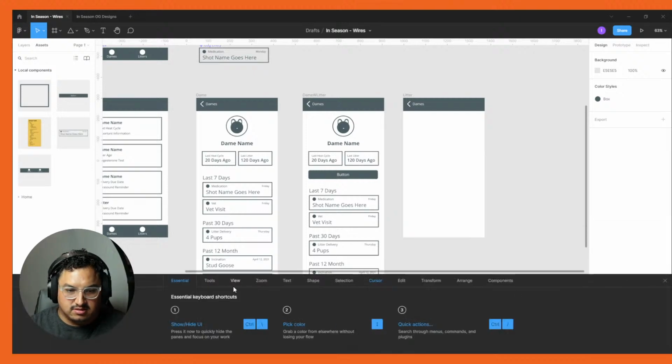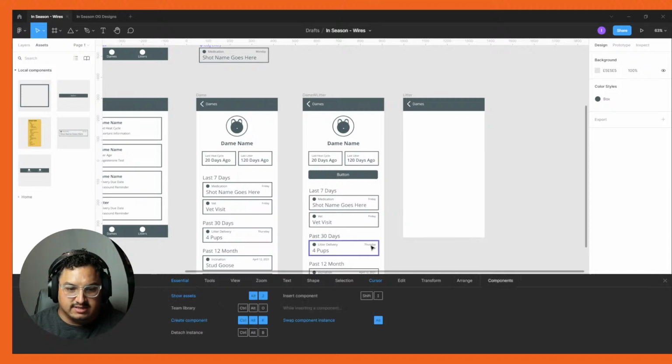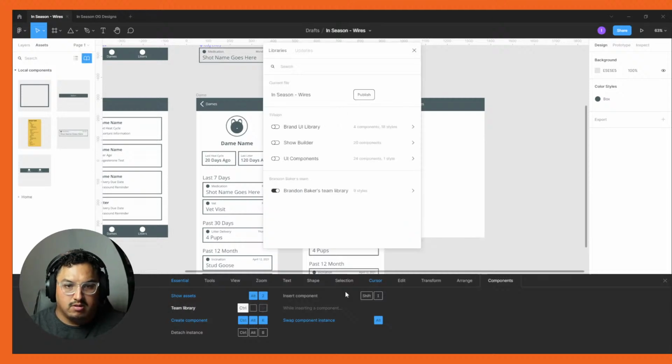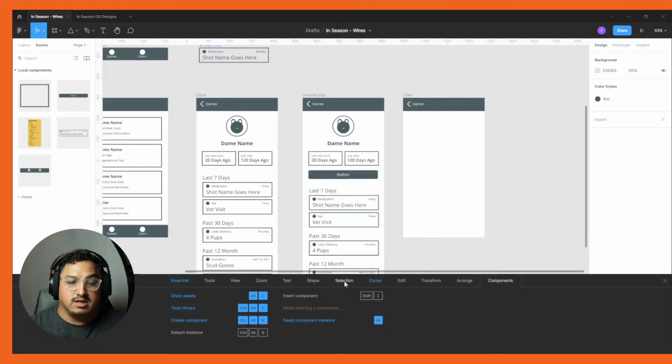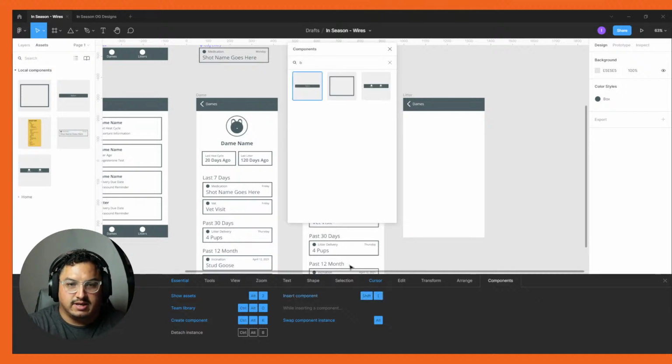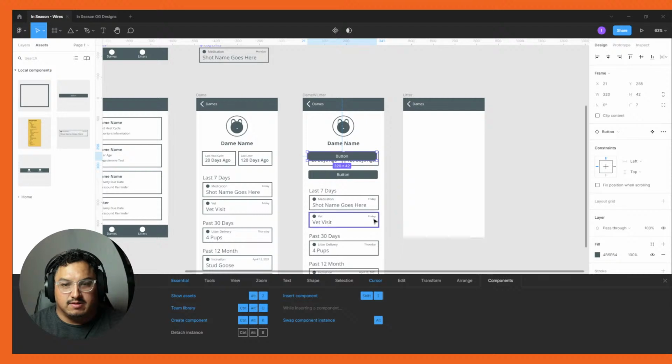Keyboard shortcuts. Tools, selection, color, cursor, transform, arrangement, components. Show assets, Alt-2. Create component is Control-K. That one I know. Swap component is Alt. So if I just wanted Alt-2, it just shows it. Team library, Control-Alt. There's actually nothing in here right now. If it was on a library, that would make sense. Detach instance. While insert component. Oh, Shift-I? Oh my gosh, this is what it is. Yeah. That's what I was trying to figure out.